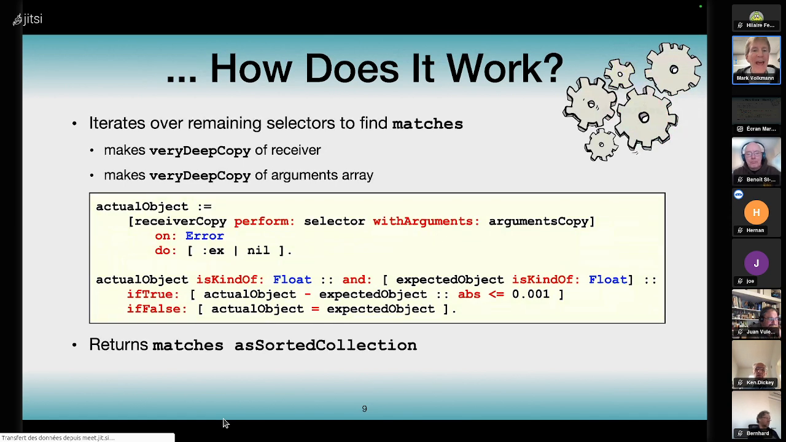So then when I'm ready to actually call these methods, some methods can do bad things to the receiver or bad things to the arguments. And so to avoid that, I create very deep copies of both of those. And then I use perform with arguments. I pass it the selector, and I'm running this on the receiver copy, passing it the copy of the arguments. If I get an error, I just pretend like the result was nil, and then that's not going to match your expected value, and so I won't be displaying that selector.